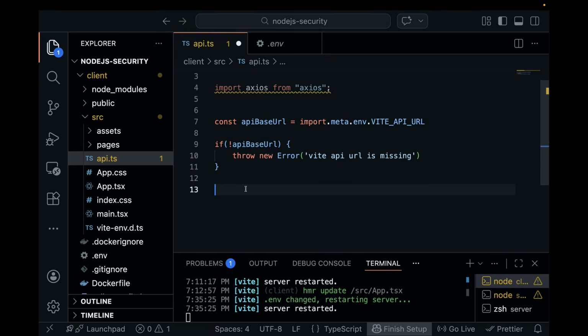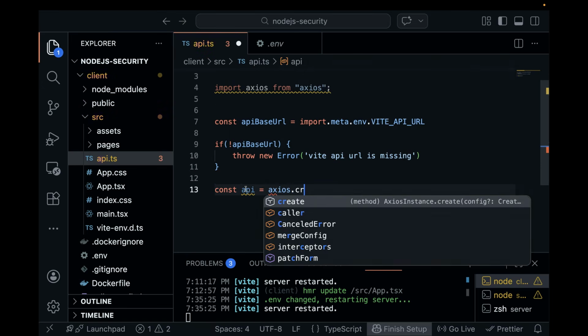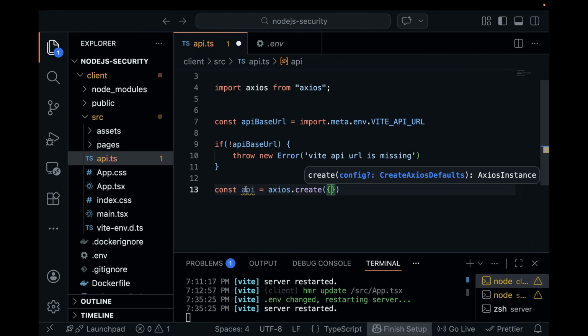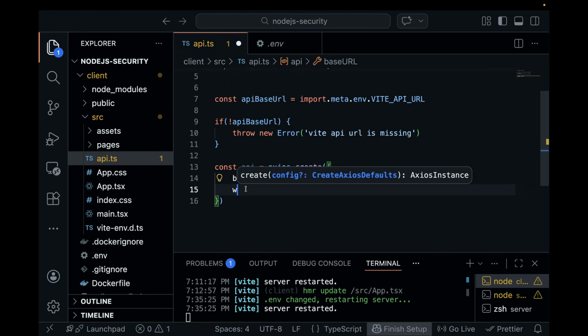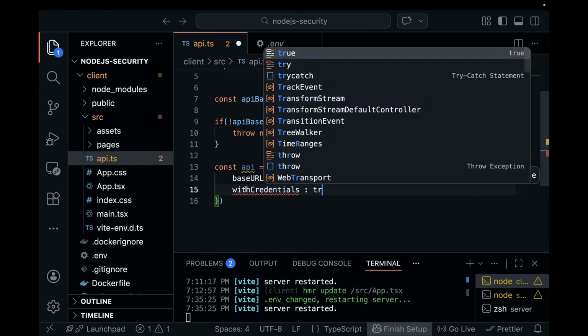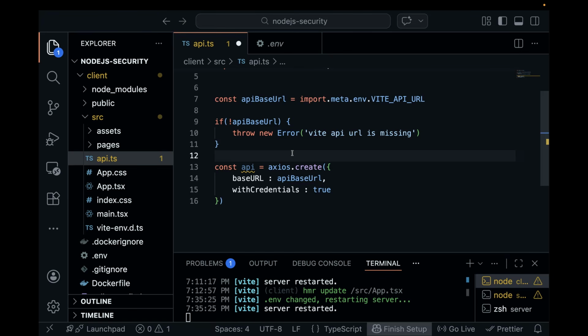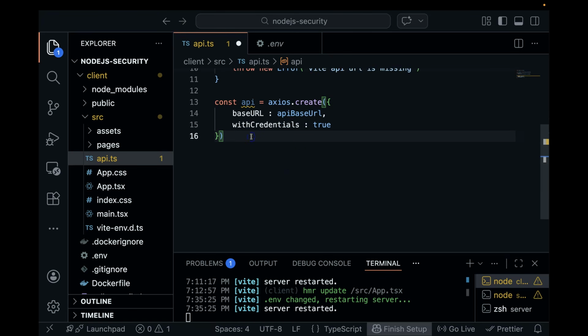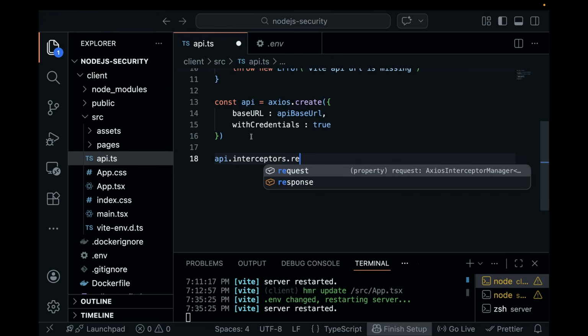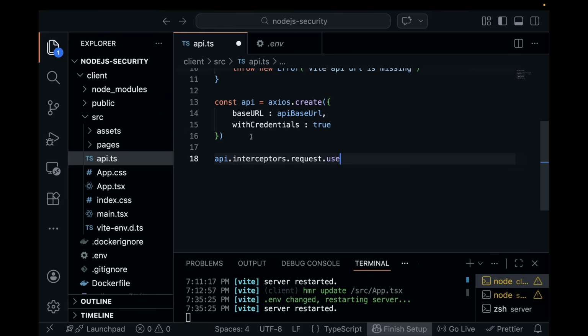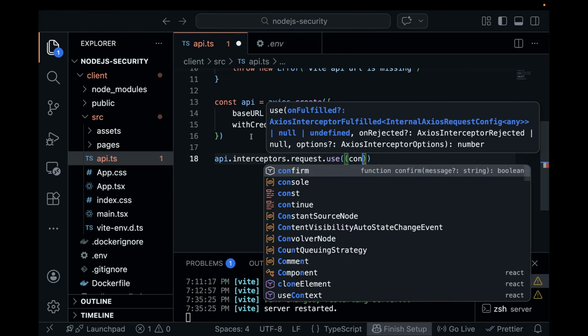So now I'm going to create an API, and this will be axios.create, and then I'm going to pass the base URL, which will be API base URL, and you have to pass withCredentials true, because we are using cookies, right? We are using tokens. So here I'm just going to do api.interceptors.request.use, and here we are going to have the config.